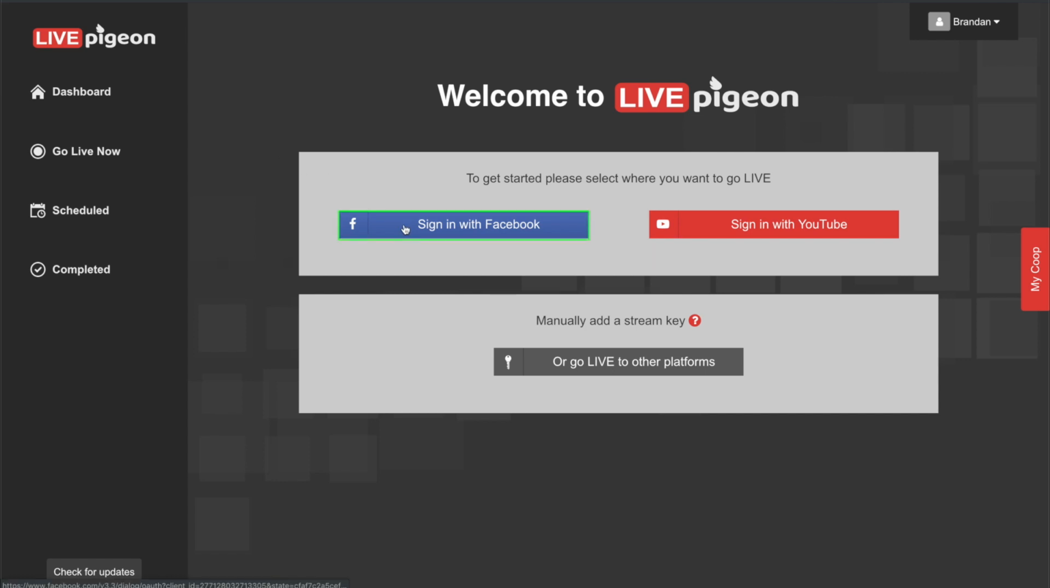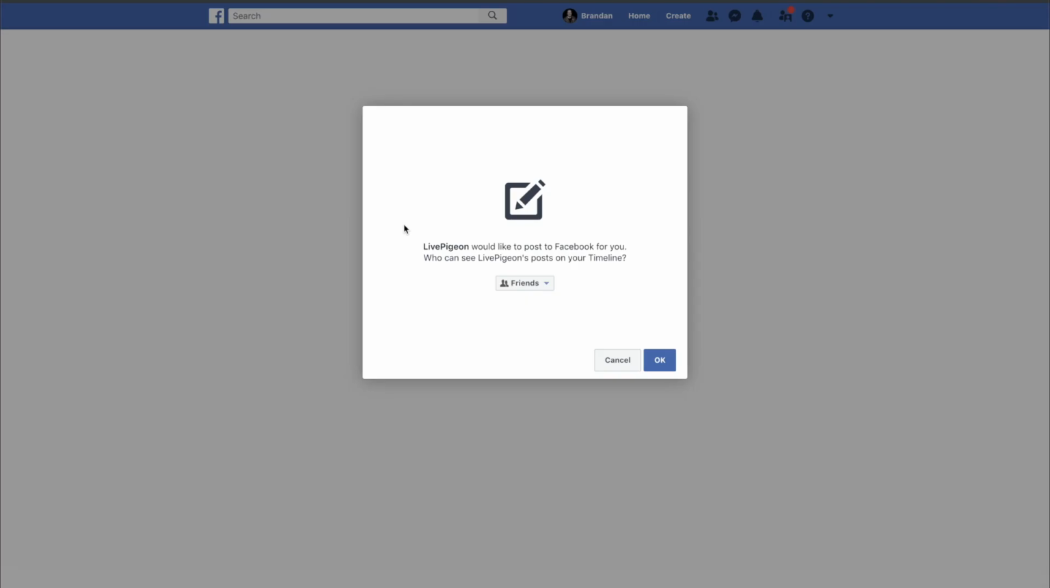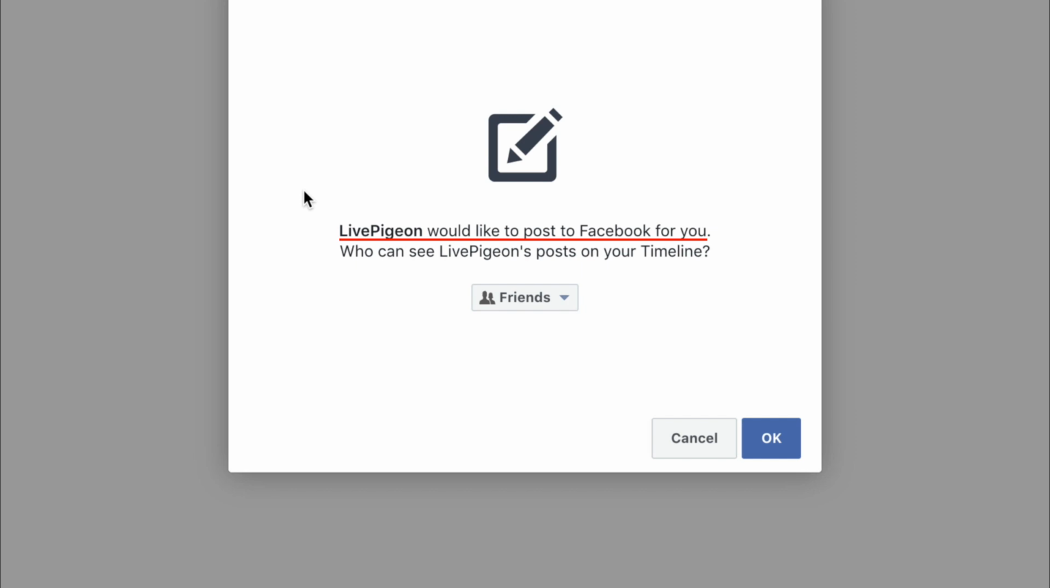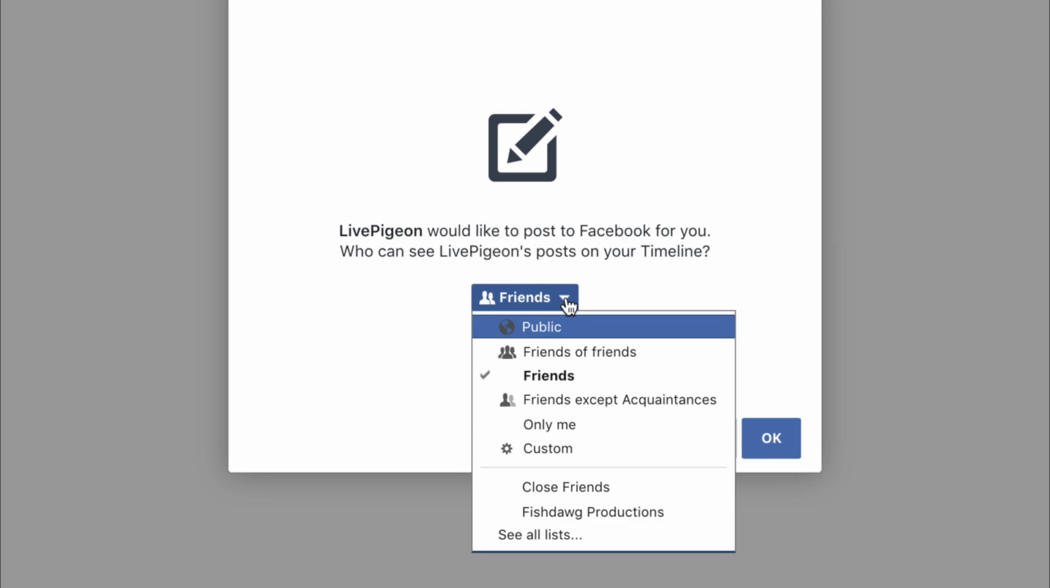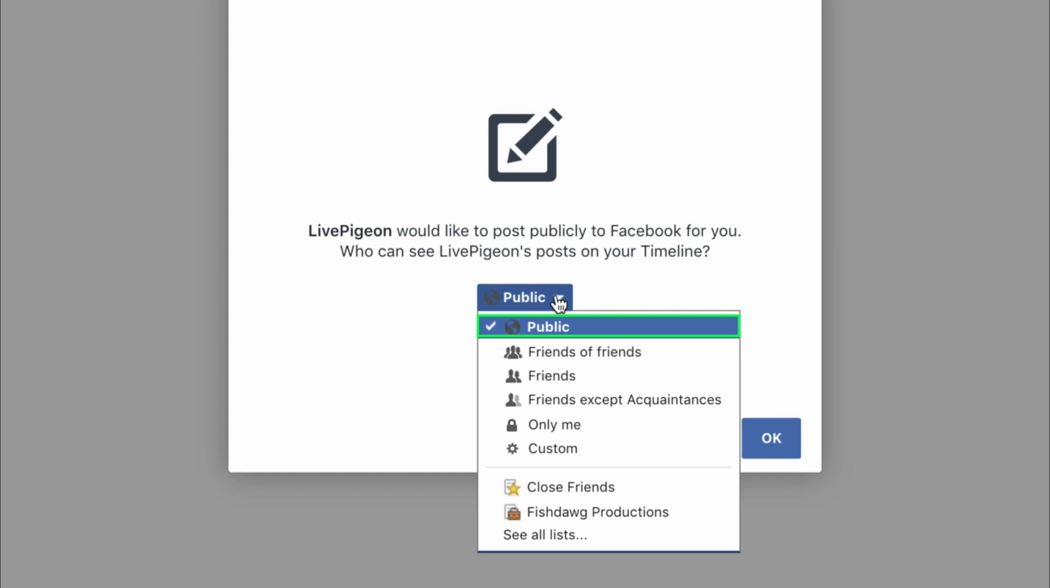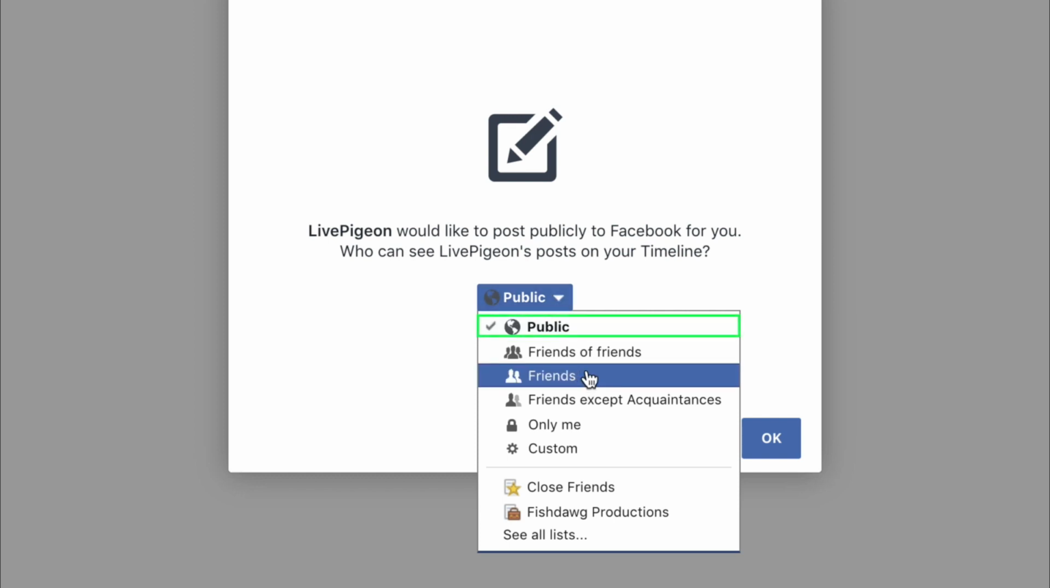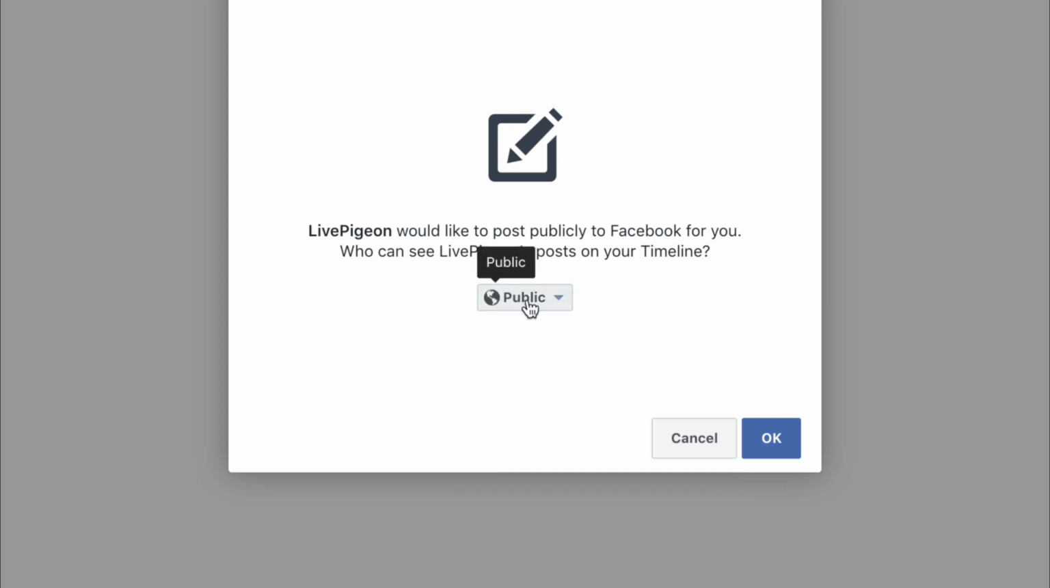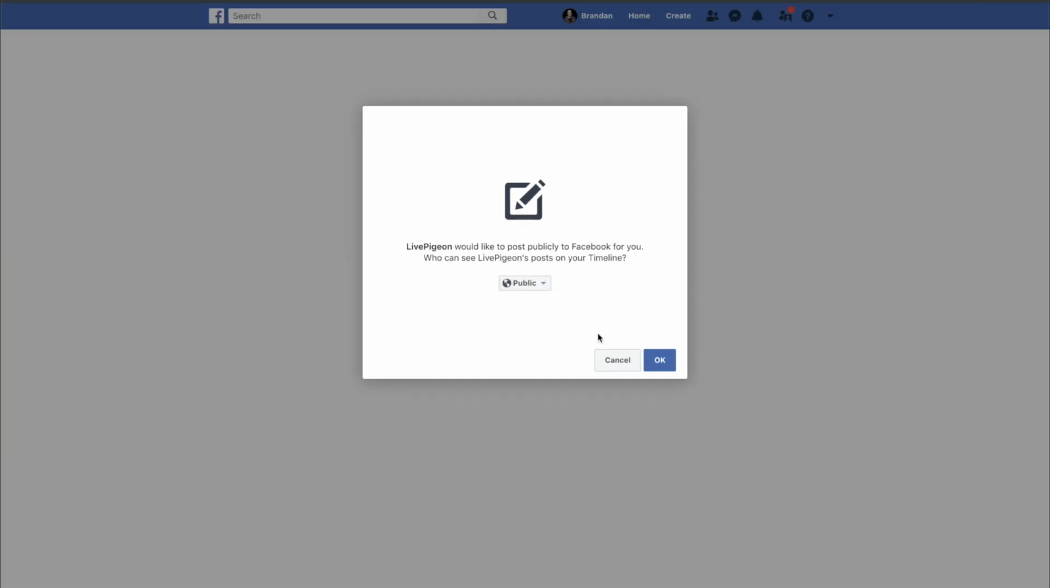I'm actually gonna sign in with Facebook. So from here, it says LivePigeon would like to post to Facebook for you. But notice that the default is on friends. I actually want to make sure that this is public. For those of you that might just go ahead and click OK on your friends, the problem is only your friends will see your post through LivePigeon, which is problematic because if you want people outside, just basically public, to see your content, you need to make sure that public is selected. I don't know why friends is the default, but just make sure that public gets selected and then go ahead and click OK. Yep, OK.